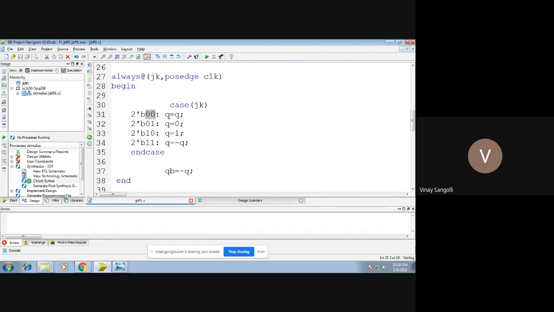When it is 0-0, continue with the previous state. When it is 0-1, the flip-flop is reset. When it is 1-0, it is set. And when it is 1-1, it is toggling. That's all. Very simple code, friends.